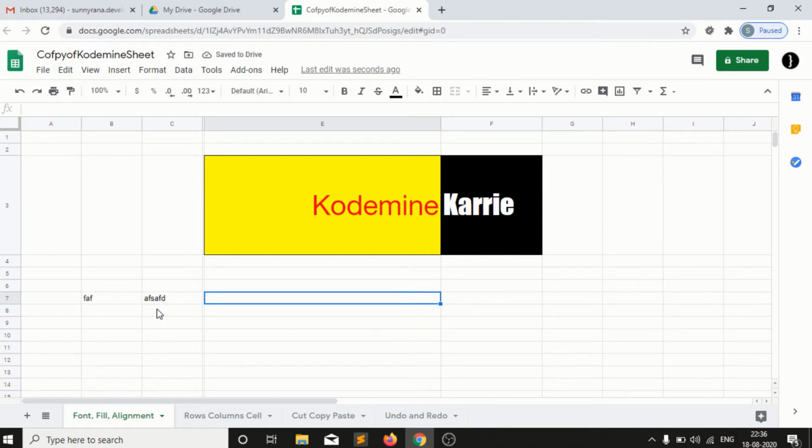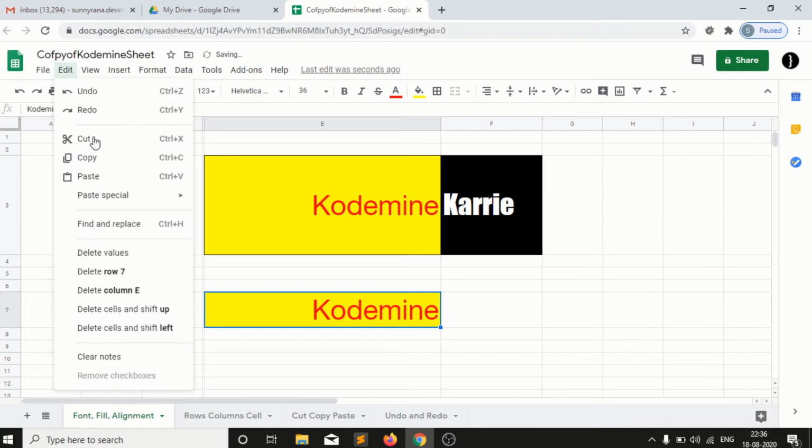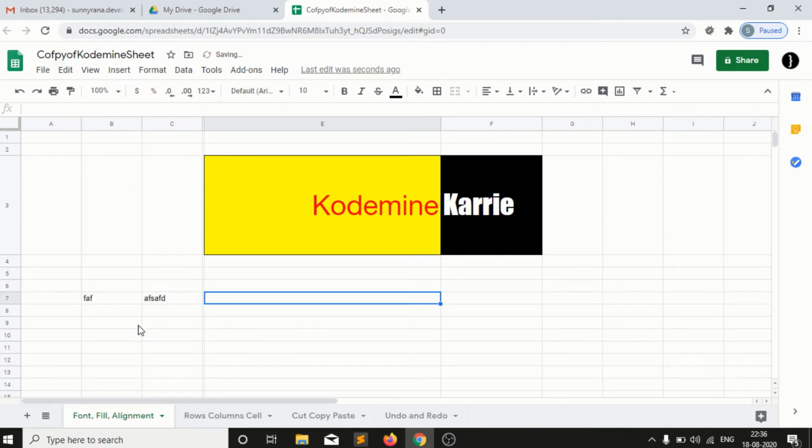There is nothing special in this. This is a very simple thing. Same way, this will shift left and it will delete the value. So you guys can see how we can delete the value.